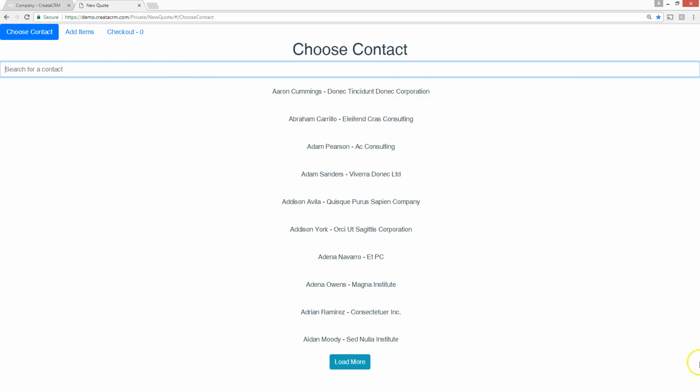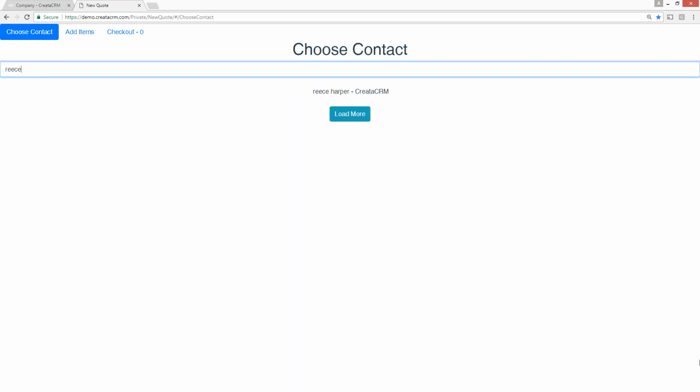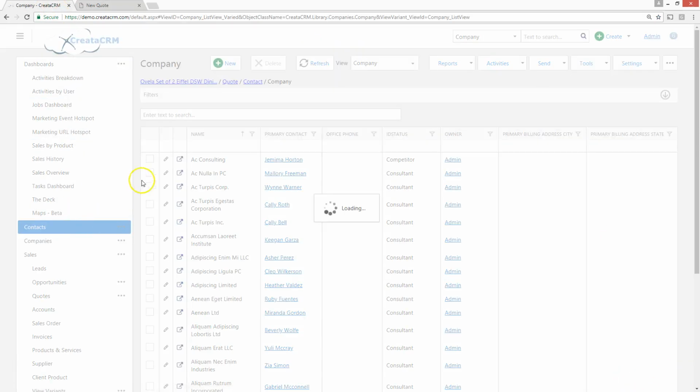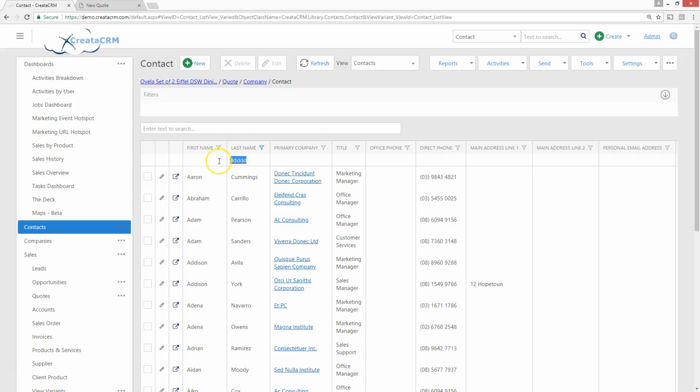Simple as that. So in this app, again, all this is easily compiled and stripped out for your needs, and we can customize it for you. But for this one, we're going to be searching in the database for Reese Harper from CreataCRM. Now notice that's very quick. In the other systems, you have to go to contact view and search for Reese here.